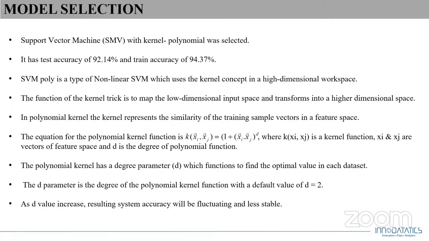SVM polynomial is a nonlinear SVM model which uses the kernel concept. Here, the kernel's function is to map low-dimensional input space and transform it into high-dimensional space. Kernel represents similarity of training sample vectors in feature space. The formula shown here is a kernel formula, where k of xi, xj is a kernel function, xi and xj are vectors of feature space, and d is the degree of the polynomial function. The degree parameter finds the optimum value in each data set, and the default value is 2, because when d increases, accuracy will fluctuate and the system is less stable.